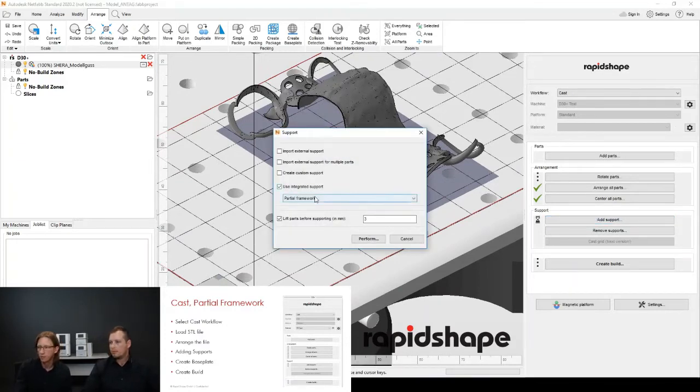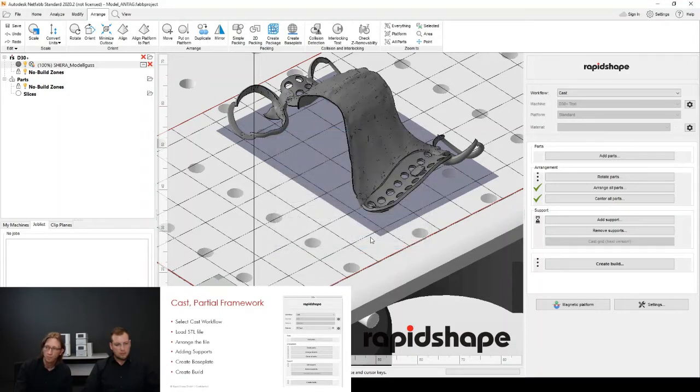Adding supports is the same step as before, but instead of crown and bridge, you select the partial framework setting for best results. We have the same gap here of 3 millimeters between part and platform, so we just hit the button perform, and then again, it depends on the size of your part, on how many triangles you have. Correct. NetFit will take either a bit longer or a bit less long than before, so we always have to figure out how long it will take, but as you can see, it might take up to a couple of seconds until the process is done.